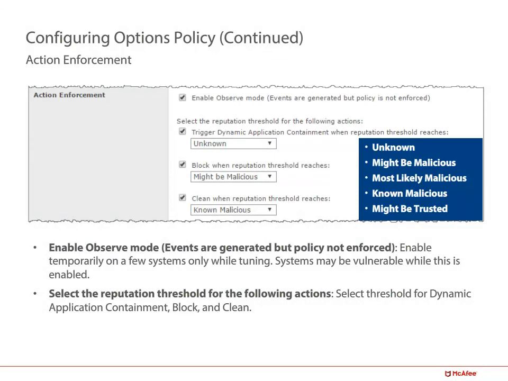For the action enforcement, the options that you have are that you can enable the observe mode. You will have a lot of events that will be generated, but nothing will be blocked. The policy will not be enforced. It is recommended that you enable this temporarily on just a few systems, only while you're trying to tune your adaptive threat protection, because enabling this mode causes the adaptive threat protection to generate events but not enforce any actions, so your systems might be vulnerable to threats.